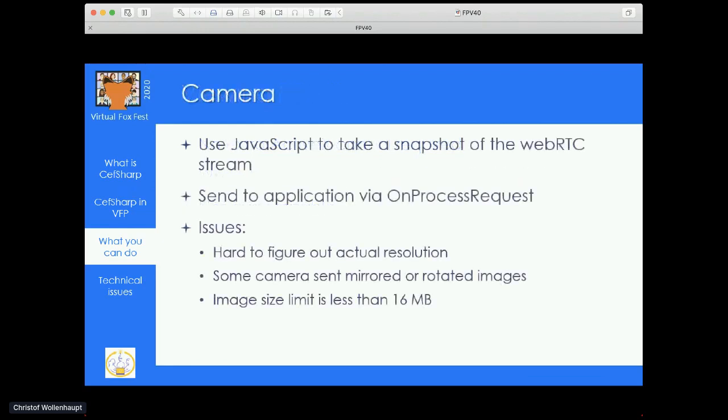Other ideas that you can use. WebRTC records a constant stream of what the camera is showing. It doesn't take a lot of JavaScript to take a snapshot of that and send it as an image using the onProcess request, some handler in your application. So you can use the website as a camera.